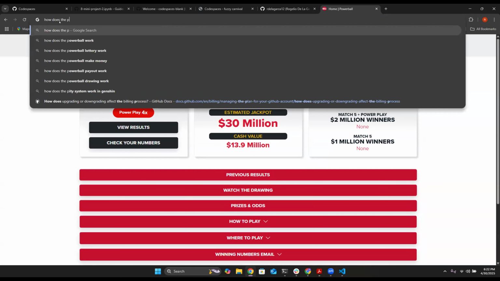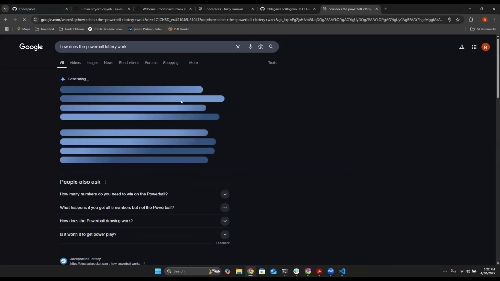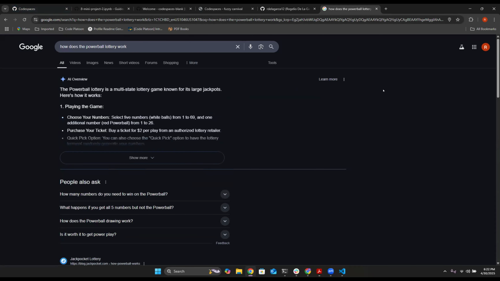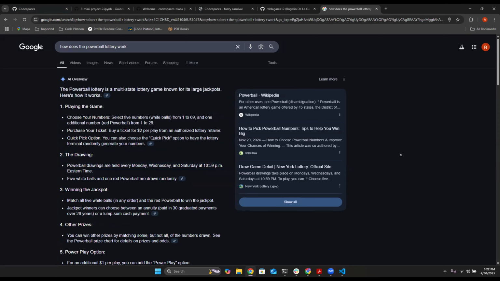How does the Powerball lottery work? Do you guys participate in the Powerball, or is it just me that doesn't do this? No. Okay, good. All right, so here we go. AI is helpful like always.